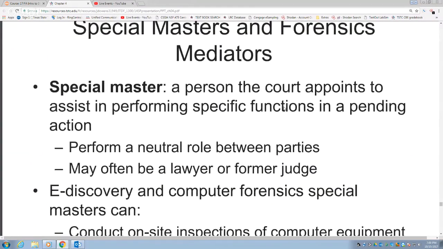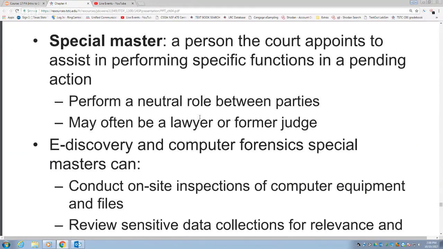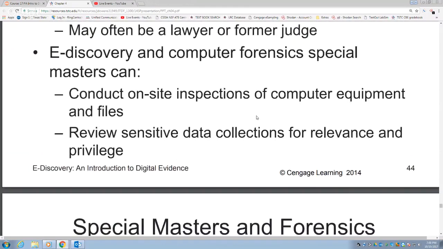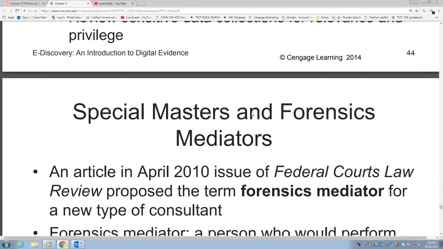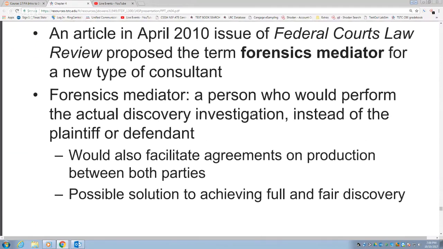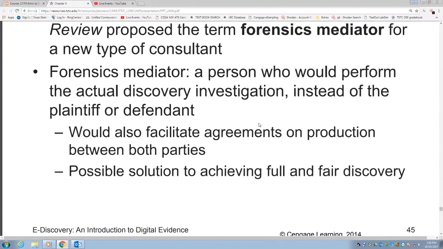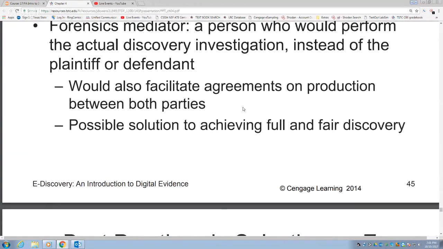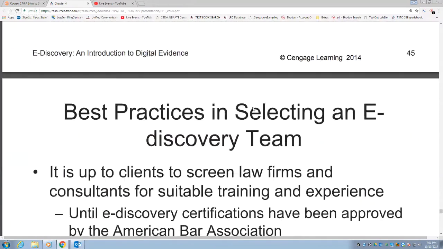Special masters and forensics investigators. A special master is a person the court appoints to assist in performing specific functions, a neutral role between both parties, and may often be a lawyer or former judge. E-discovery and computer forensics masters can conduct on-site inspections of equipment and files and review sensitive data collections for relevance and privilege. In 2010, the Federal Court Law Review proposed the term forensics mediator for a new type of consultant, a person who would perform the actual discovery investigation instead of the plaintiff or defendant, and facilitate agreements on production between both parties and a possible solution to achieving full and fair discovery.